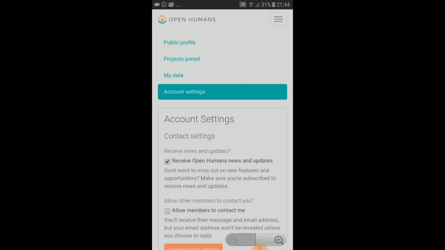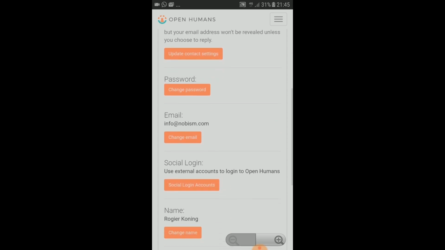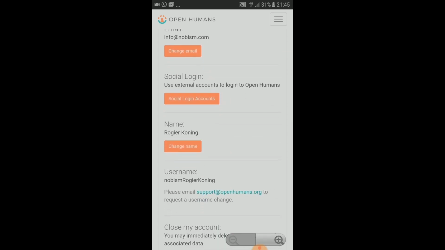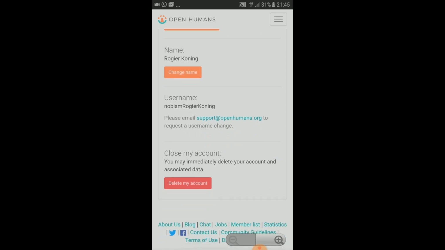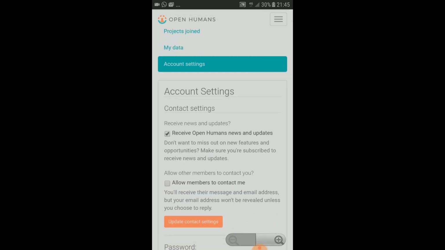If we go back to our account settings in OpenHumans, the bottom one, you can change if you want to receive news and updates. You can change your password, email, social logins and everything. And you can also delete your account. That means you throw away your account, you throw away your data, and everything is gone, erased. You're not there anymore. So watch out what you do. At least make sure that you download the data files of Nobism before you do a step like that.